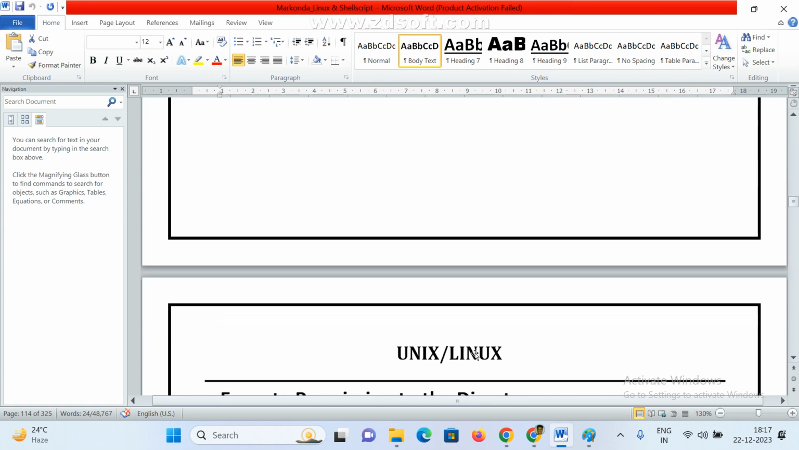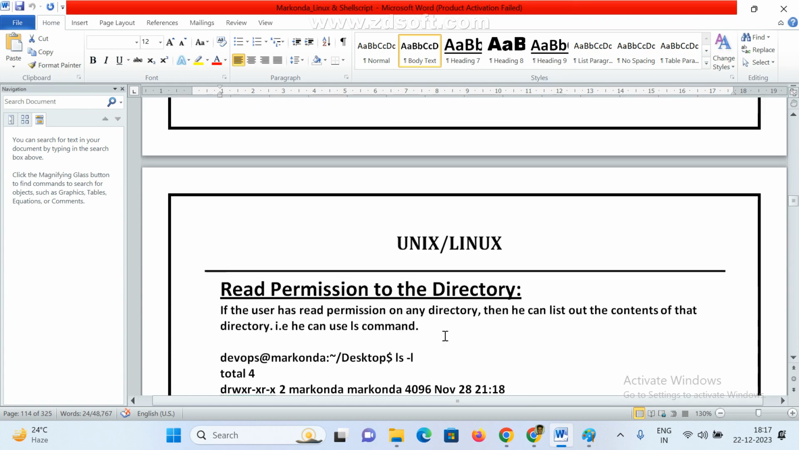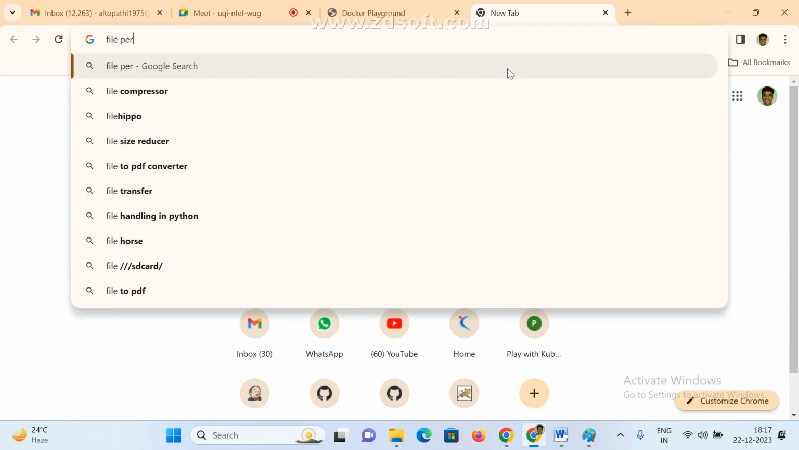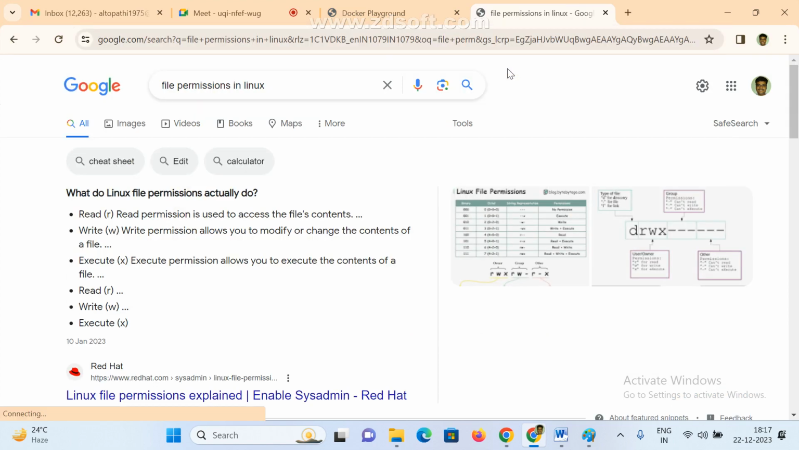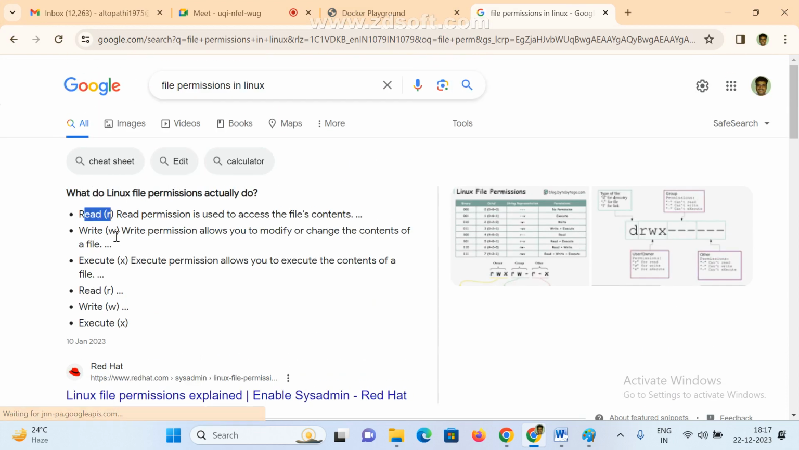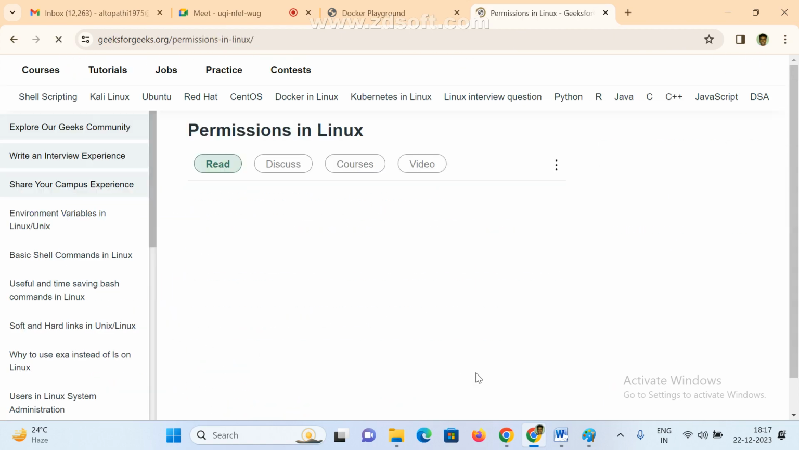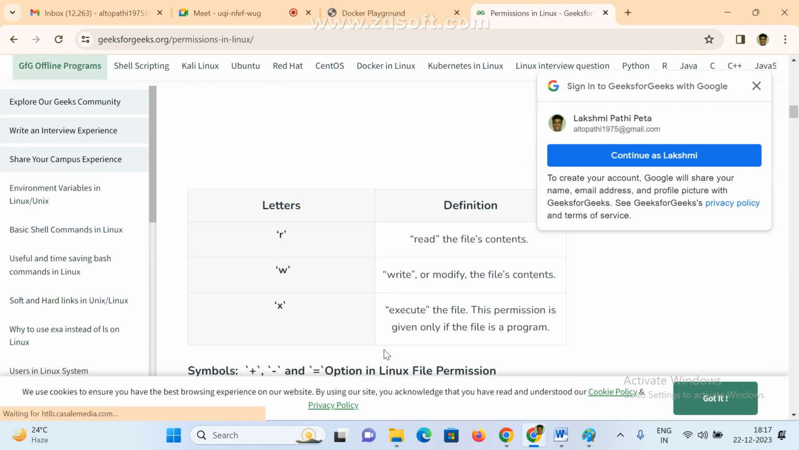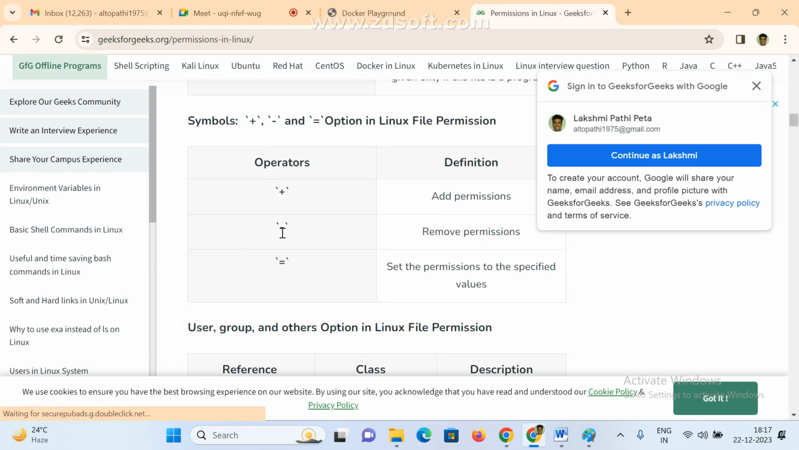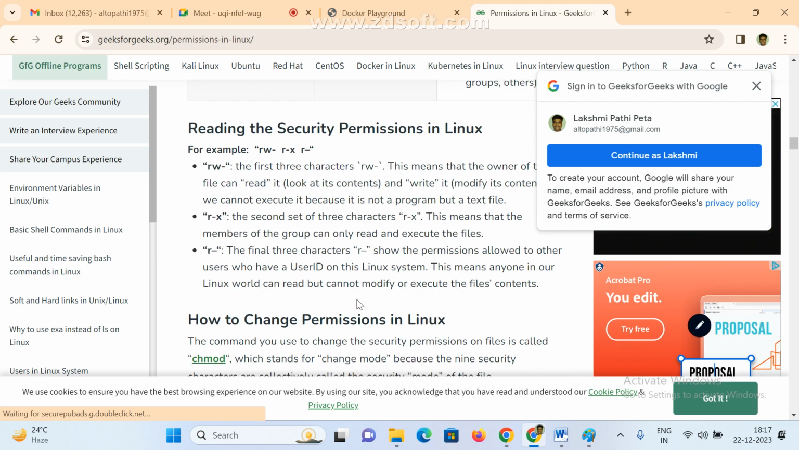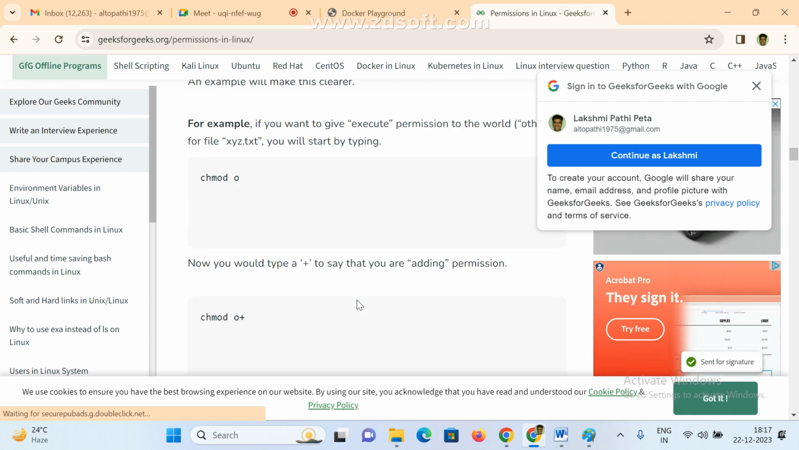Now come to here. So there are two ways. Even if you Google it, we can find it: file permissions in Linux. There are two ways. One is the number format. The other one is the symbolic format. Let me see here. There is read, write, an operator plus or minus or equal, and U means user, G group, O others, A all. And so the number format.